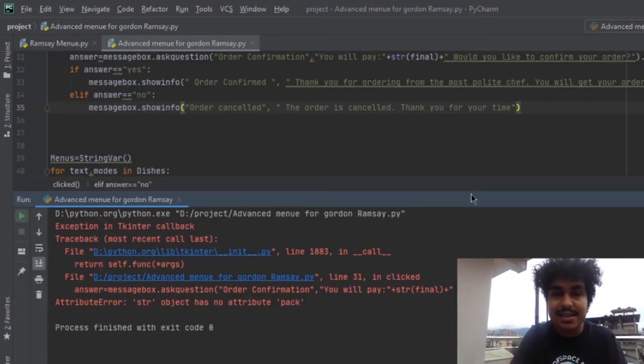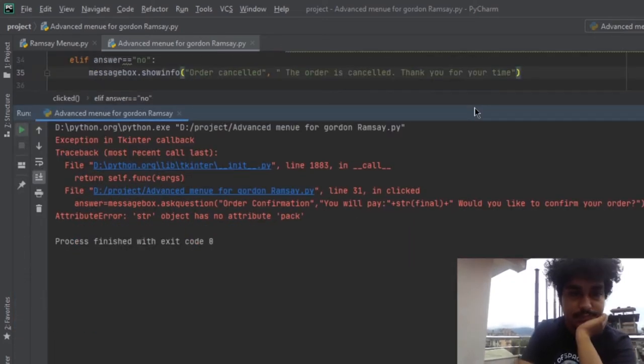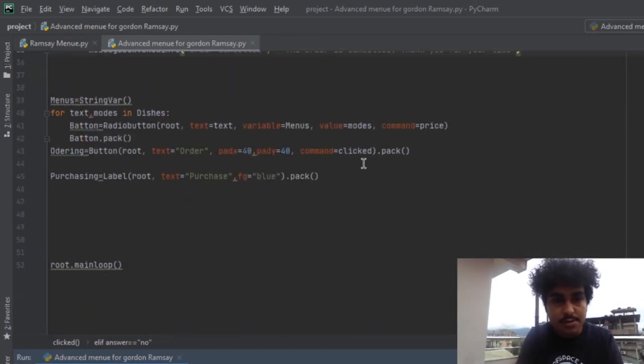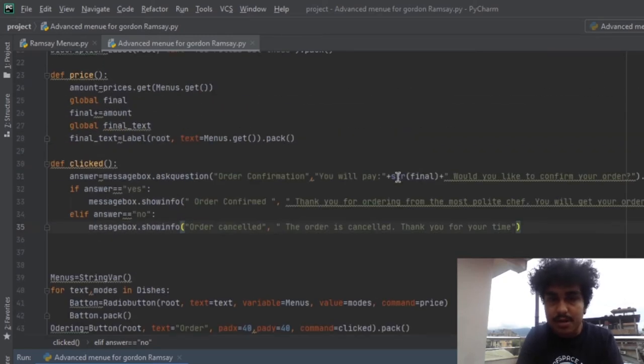I don't know what exactly this error means though. "str object has no attribute pack." So can we do without adding str as our function? Basically, I will research about it. You guys can research as well.